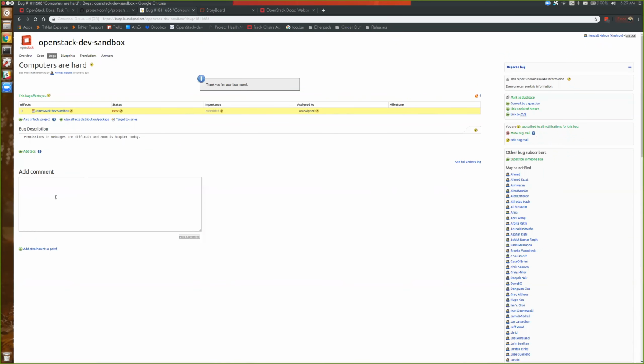You can add comments, you can interact with other people's bugs. I definitely encourage going to poke around in this OpenStack Dev Sandbox project and trying to make them yourself before you go and make them in the real world, I guess.